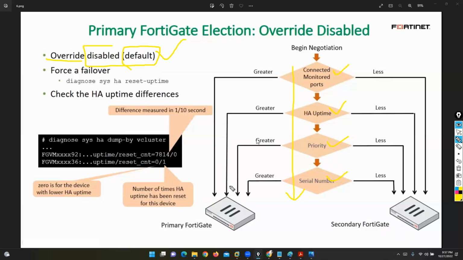Disabled by default. Serial number is in which format? Device serial number. So the device serial number will be differentiated on which basis? It's hexadecimal. They are in hexadecimal value. I will show you this option. I will show you the serial number on both the devices.